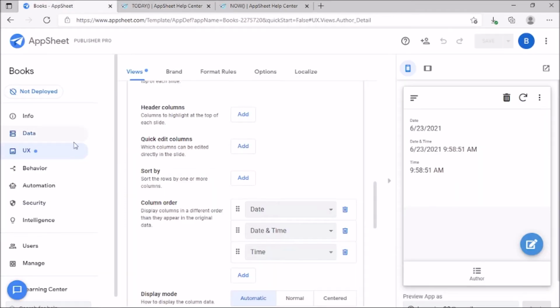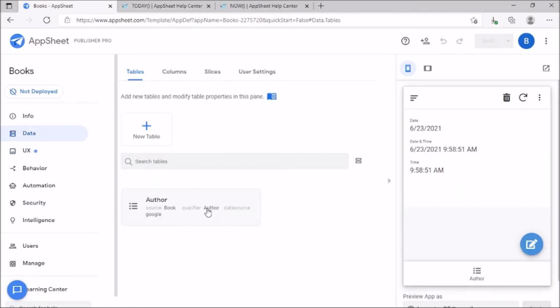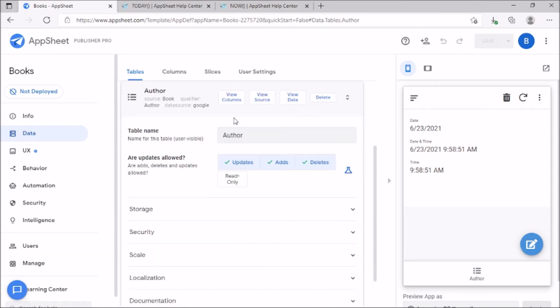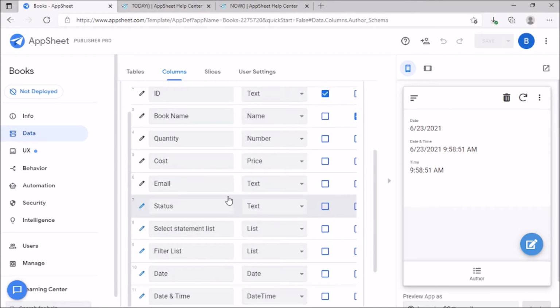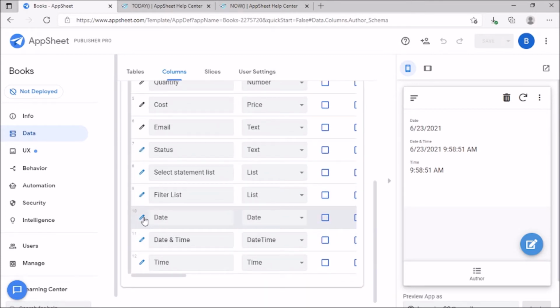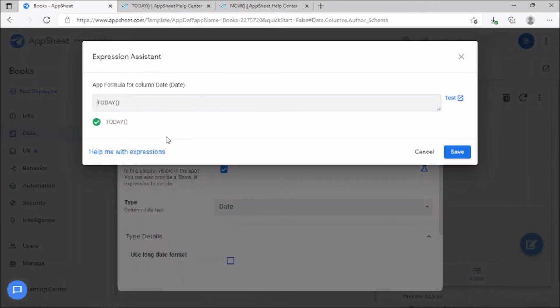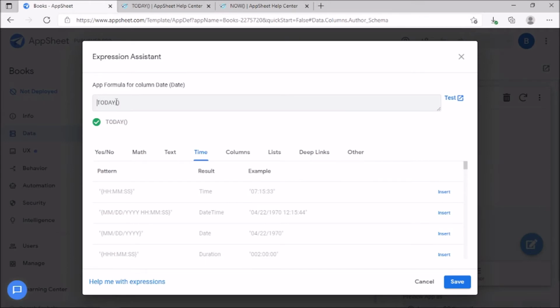In our Books app, we are going to create a new virtual column in the Columns tab. We name the virtual column Date, and we give the formula as TODAY(). It shows today's date in month, date, year format in the preview pane.